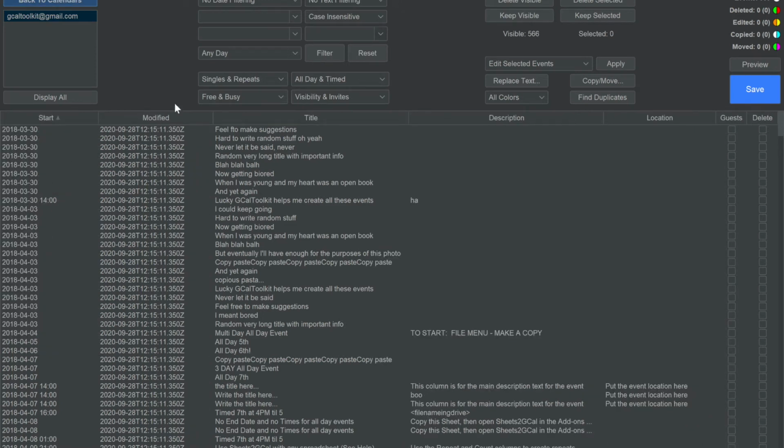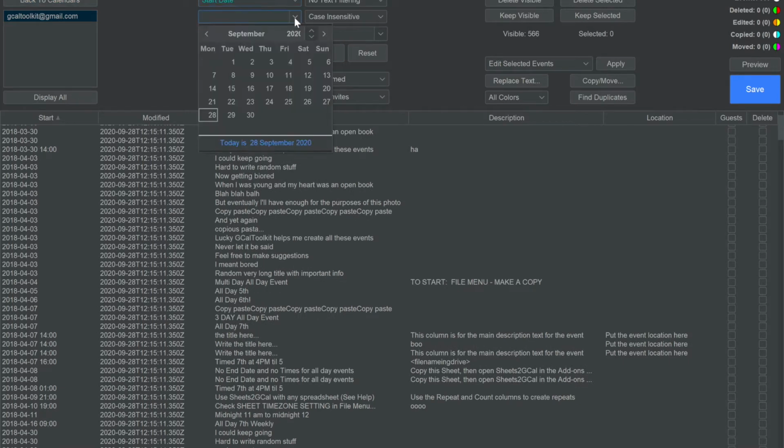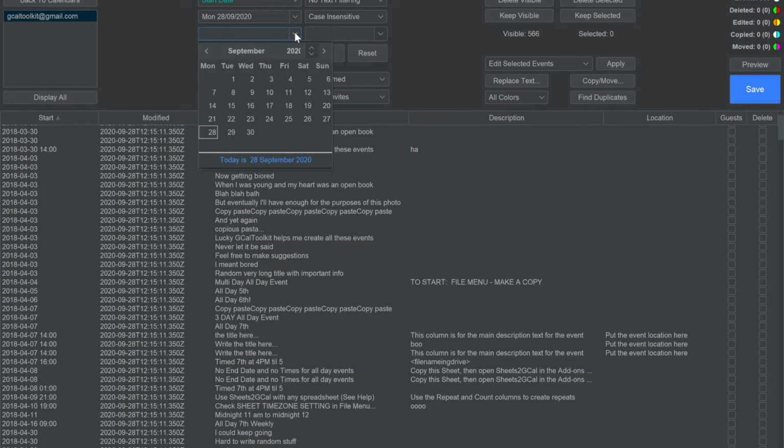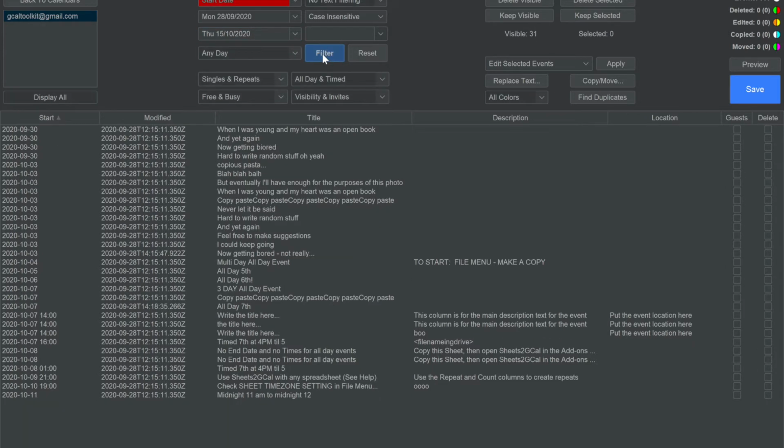Show and hide columns allows you to hide whichever columns you want to hide and display whichever ones you want to display. So for now, I'm going to leave that as it is, and let's start with some date filtering. So I'm going to filter by start date, and we're going to go between these two dates. So once you've selected the dates and the type of filter, you can filter, and you can see that the start date is now in red, telling you that this is being filtered.